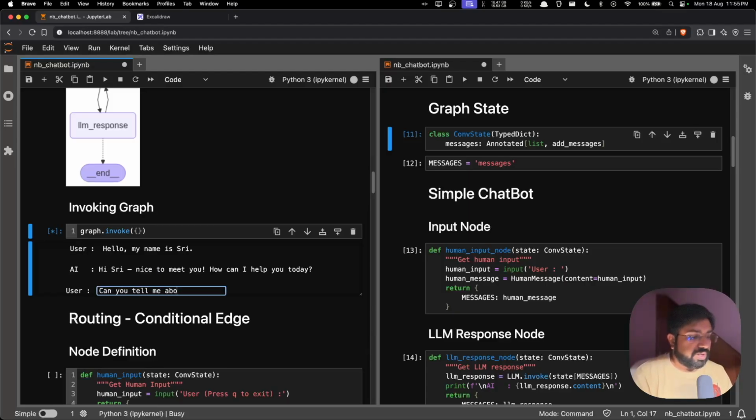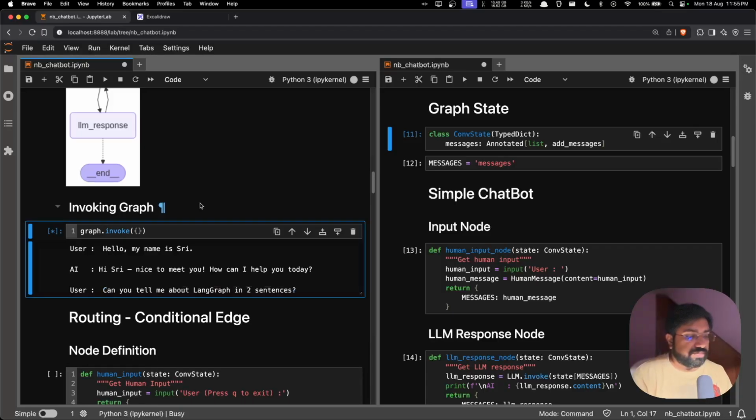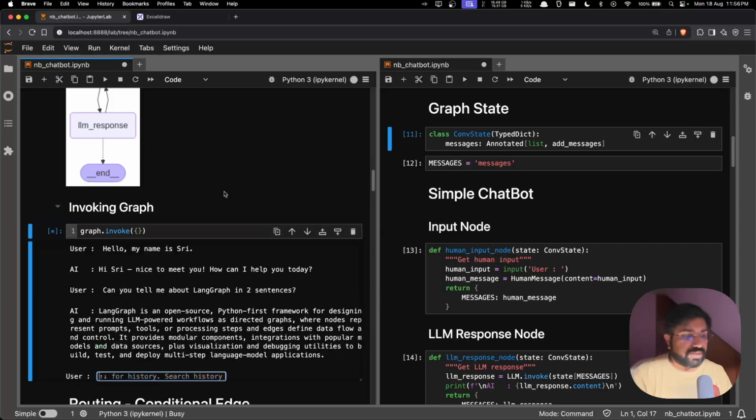Can you tell me about LangGraph in two sentences? Now, even though we say two sentences, it could be two really long sentences. Okay, I will not read this message.